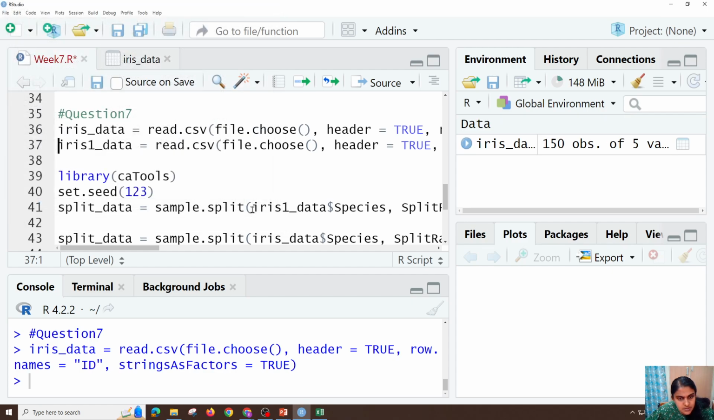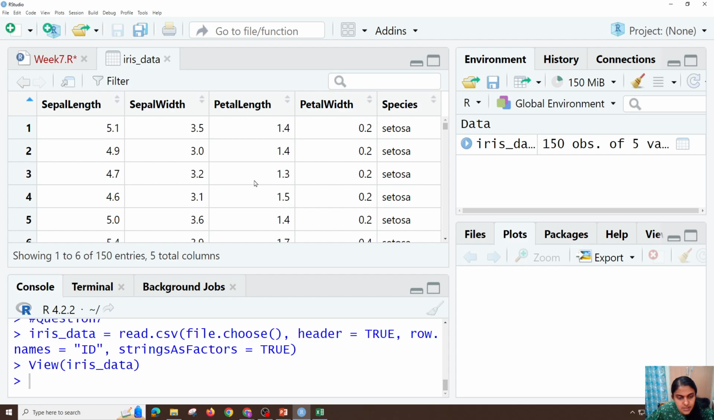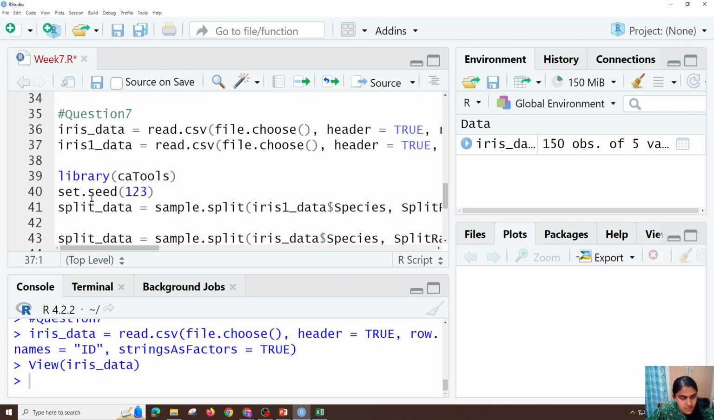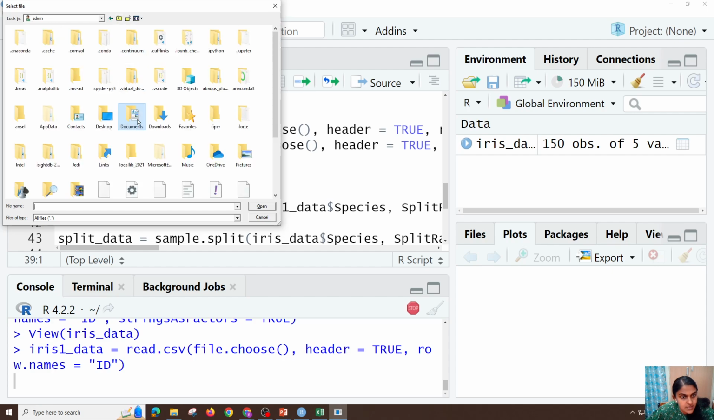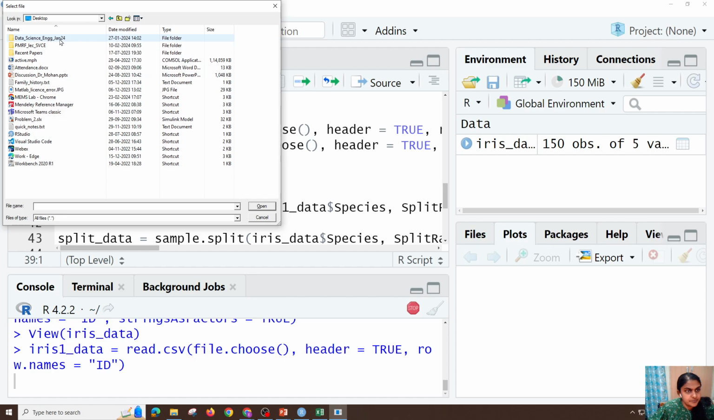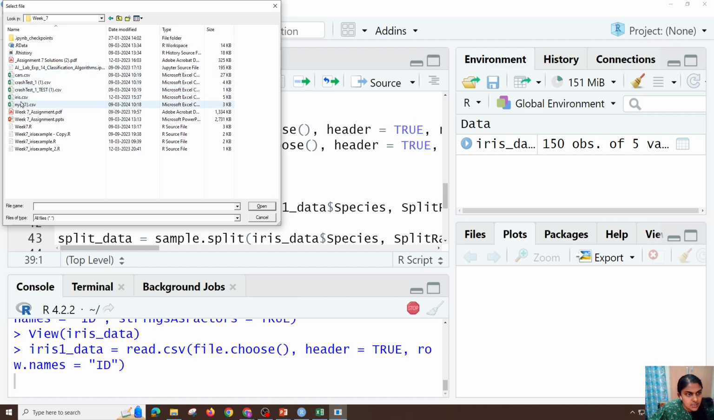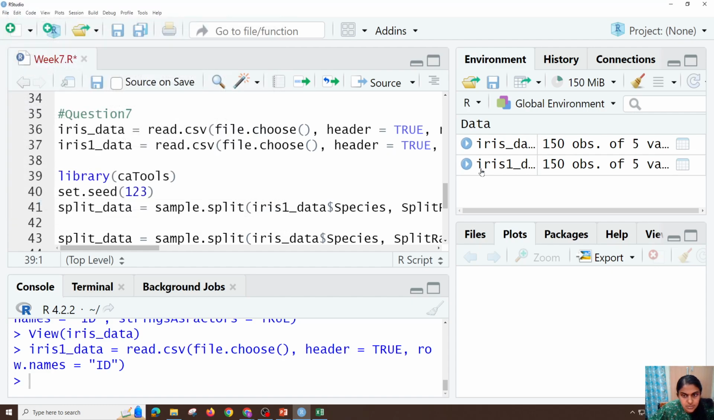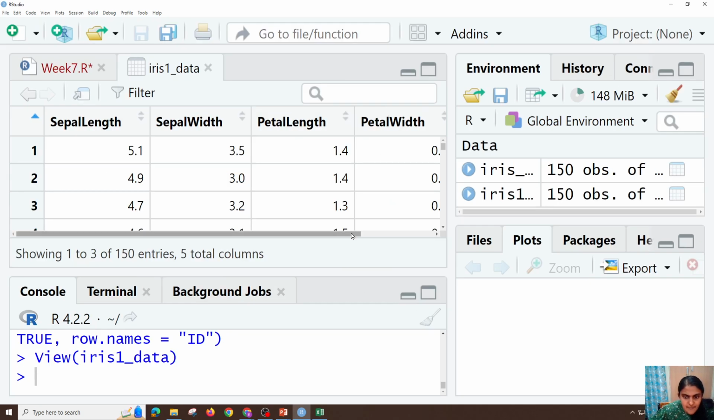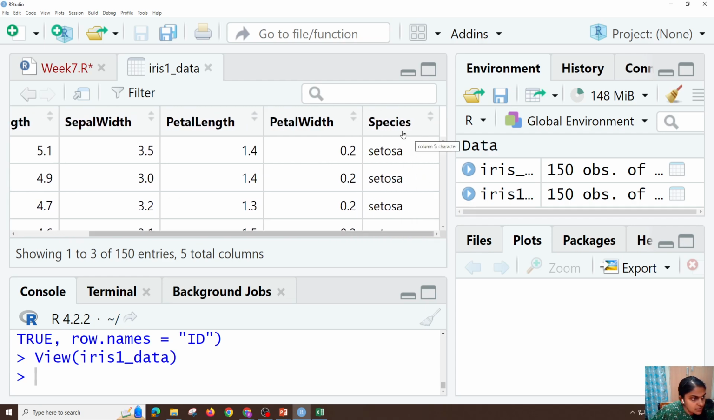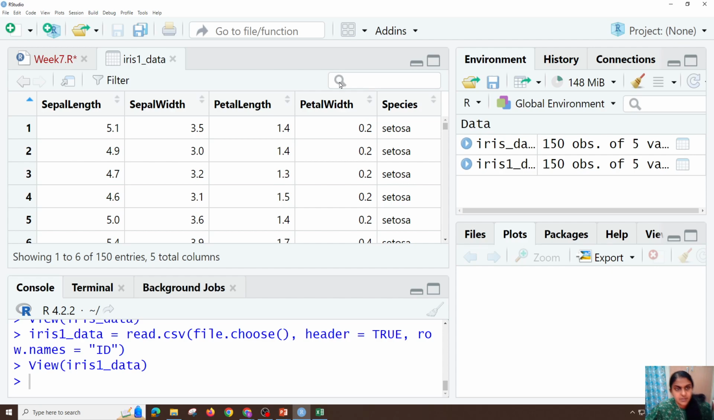The iris csv is loaded, and species is available, which is a factor with 3 levels. Now again I'll be loading iris_data, taking it from here, and loading the same thing, but I am not loading it as a factor. So here you can see species as a character. When I hover over species, it is displaying character, right?